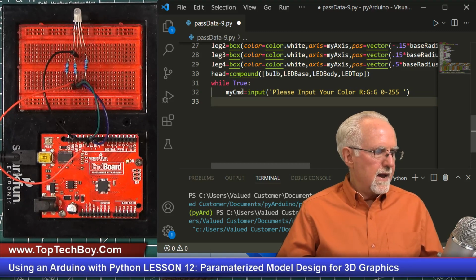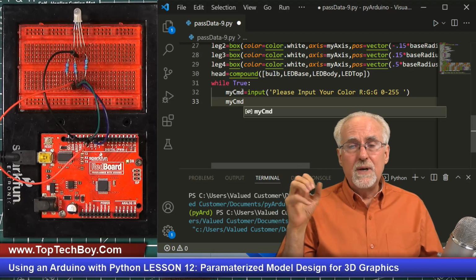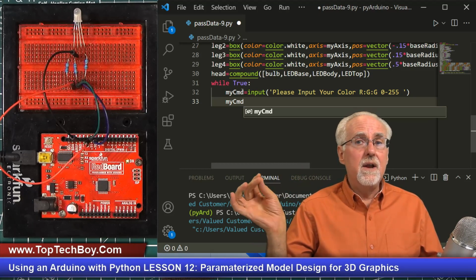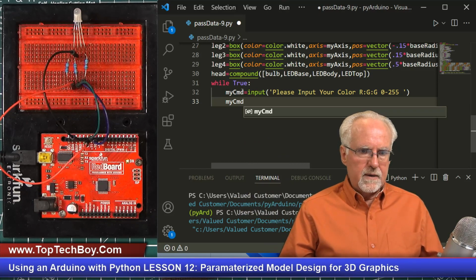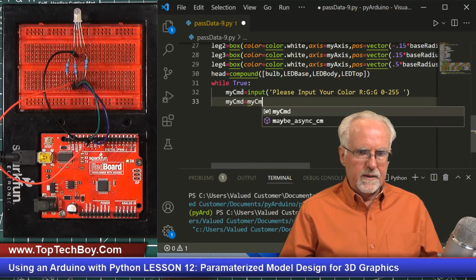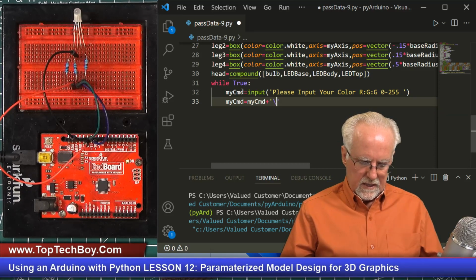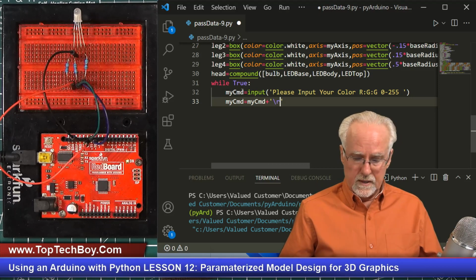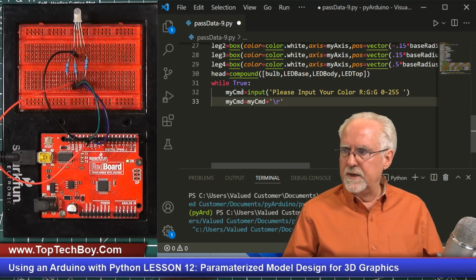Yeah. Now I need to remember that on the read side on Arduino, it's going to read that string until what? Until it sees the \r. So I'm going to say my command is equal to my command concatenated with the \r. Make sure your slash is going the right way. It should turn that happy little purple if you make your slash go the right way.